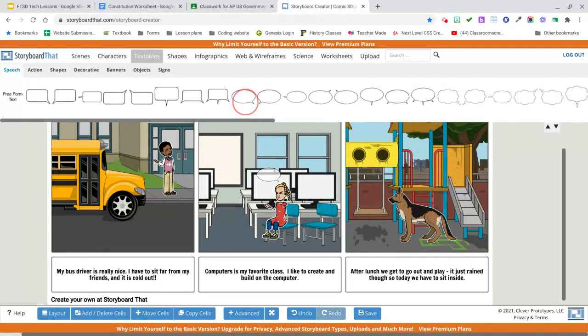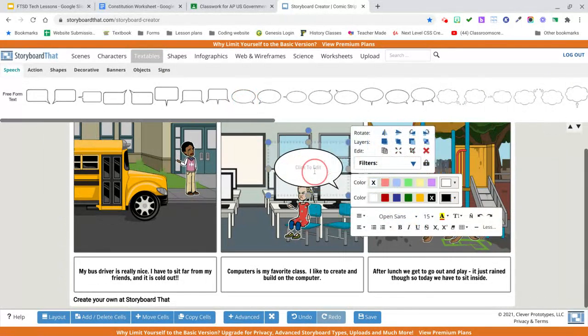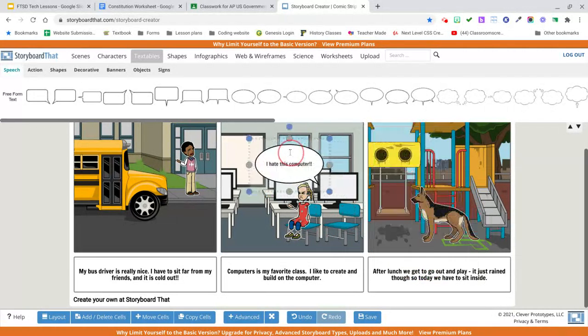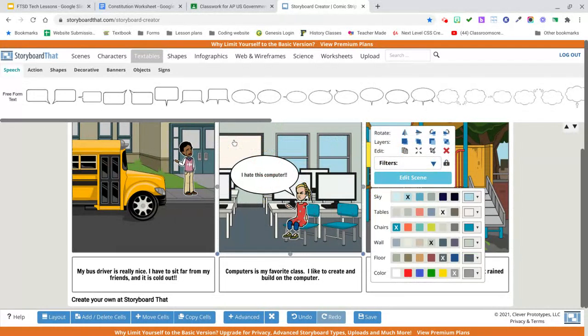All right, she's not happy. So we can, I hate this computer. All right. So we got to move it over there so it's coming out of her mouth, right? All right. So it's all there. You can kind of mess around with it.